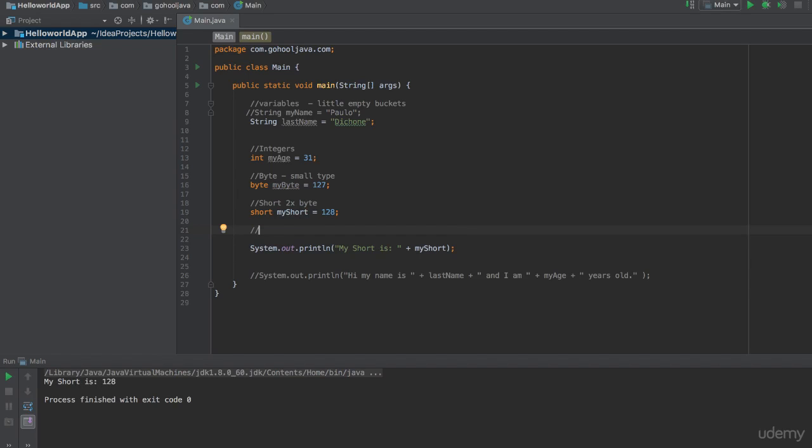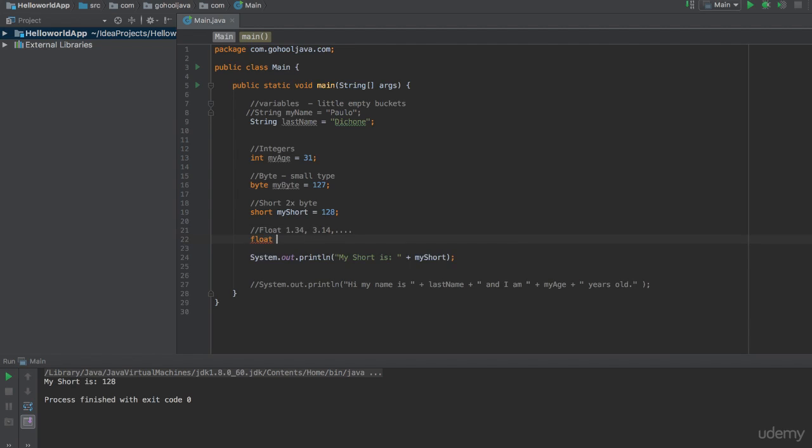The next one we'll talk about is the float. Now, I like to think of float, at least in the beginning, as any number with decimal points, right? So a float would be, for instance, 1.34 or 3.14, that's pi, right? And so forth. So those are our floats. There are fraction numbers that we need to represent. The way we do that, we say float, myFloat, and we can say 3.14. Since we know that's pi, say piNum, like that, okay?